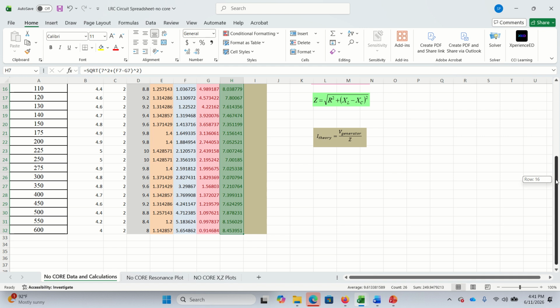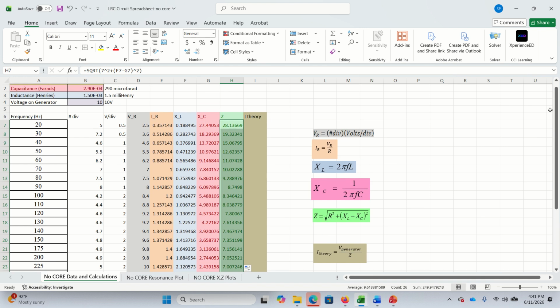All right, one more thing. What's the theoretical current? The theoretical current is going to be the voltage on the generator, which is set to 10 in this case, divided by Z, which is column H. So I'm just going to put equals 10 divided by H7, and then drag that down.